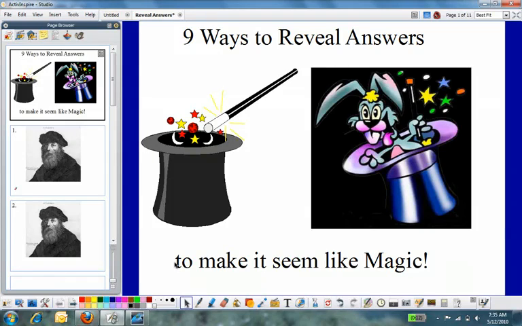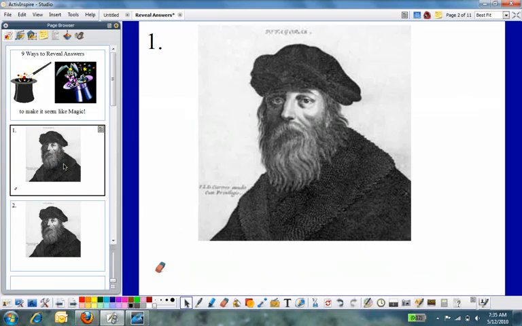Hi, my name is Kevin Crawford, and I've set up this tutorial to show you 9 different ways to reveal answers. I recently read an article from Robert Marzano, and he was saying one good way to use these smart boards is to reveal answers. So what I've done is I've taken this photo, and I want to know who it is.